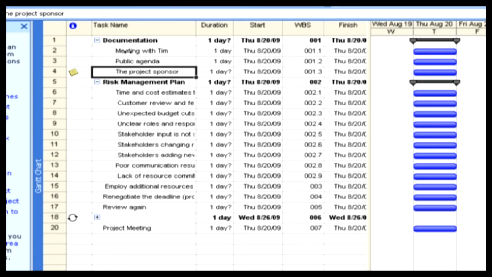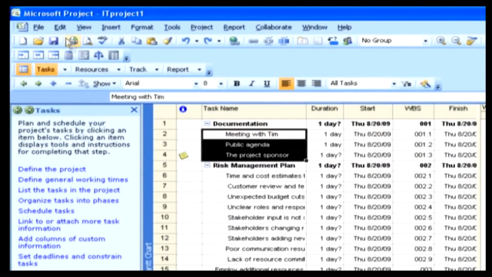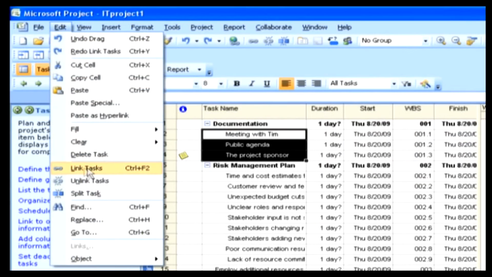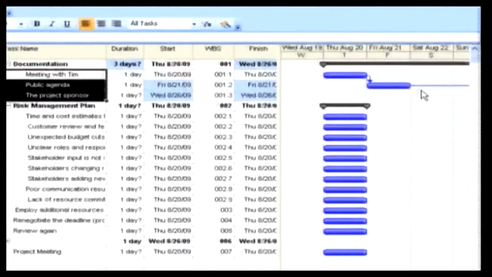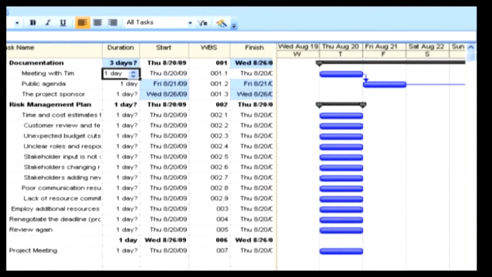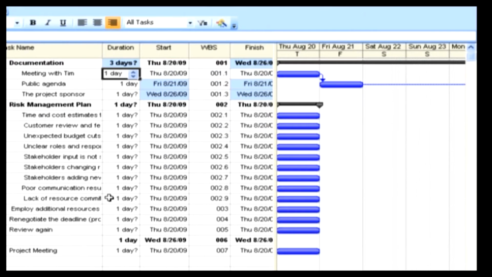Let's select these 3 subtasks and then go to the Edit menu and then select Link Tasks here. We can also use a shortcut here. See, we have linked the tasks. By default, the Finish to Start link has formed here. This is one way to create dependencies.